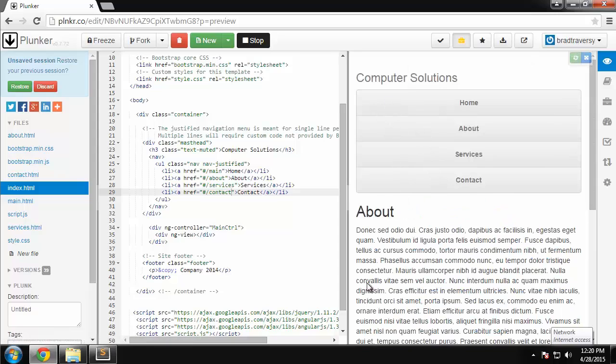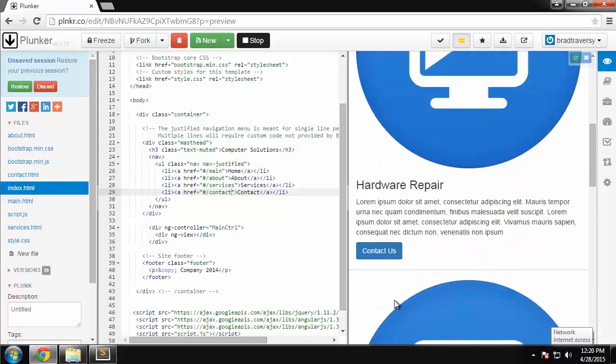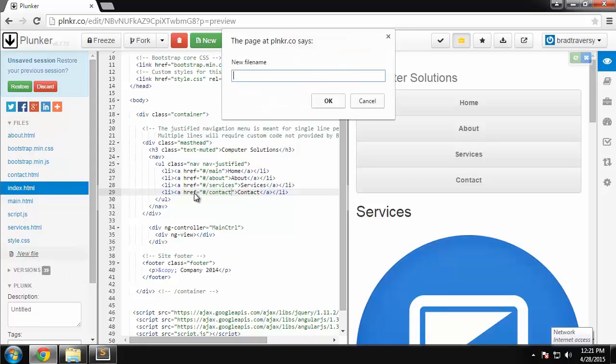Alright, so we have the templates, we have all the static content in the templates. What we need to do next is be able to fetch these from a JSON file. So let's create the services JSON file. Okay, we can do that right here.